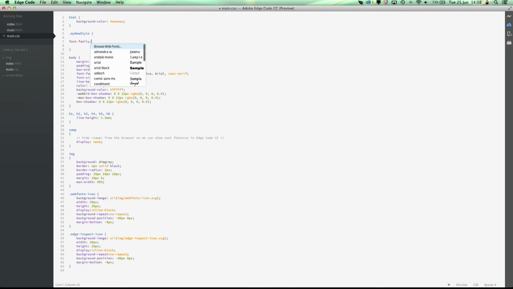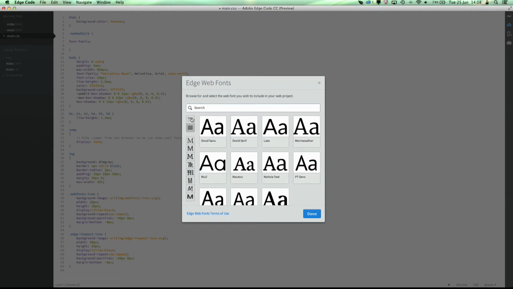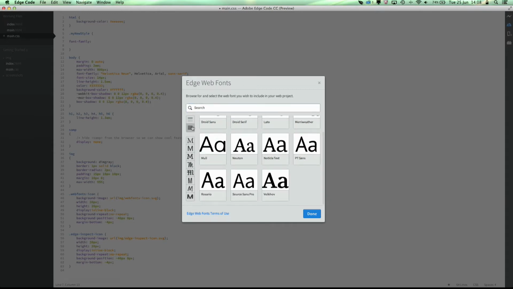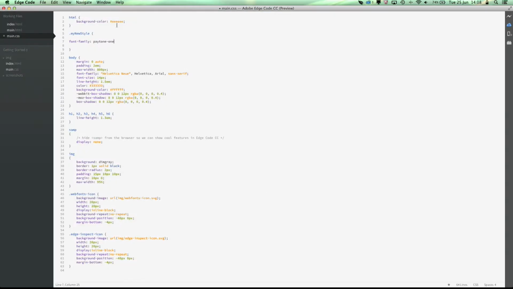It's going to auto-complete. Now, it will come up with the standard list of fonts here. But notice at the top here, we've got Browse Web Fonts. So I click Browse Web Fonts. And again, we see the same interface that we saw in Edge Animate. It allows me to filter my fonts in the same way and pick a font. Click Done. And now it's added this to my CSS.